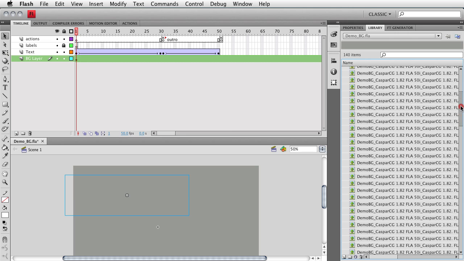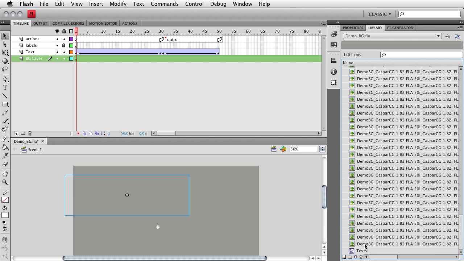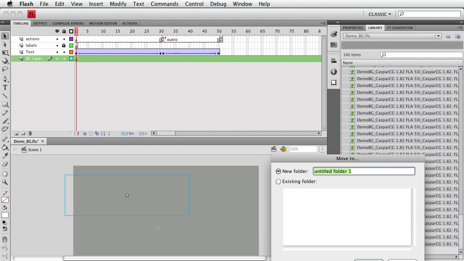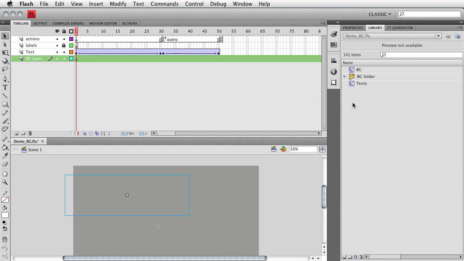So let's start by doing a bit of housekeeping. Select the first of all these image files and the last one by holding down Shift, so everything is selected. Just right click and choose Move to a new folder. Let's just call it BG folder. Okay, so that looks a bit better. Inside the BG folder you have every single frame, and all those are of course in the BG movie clip.